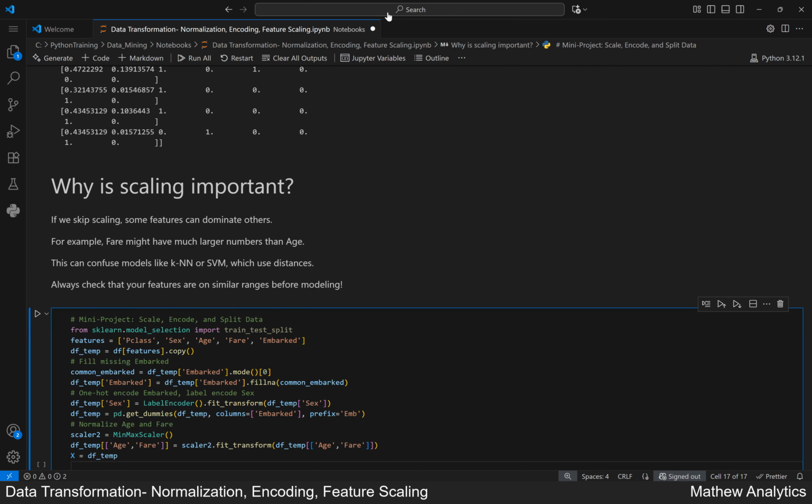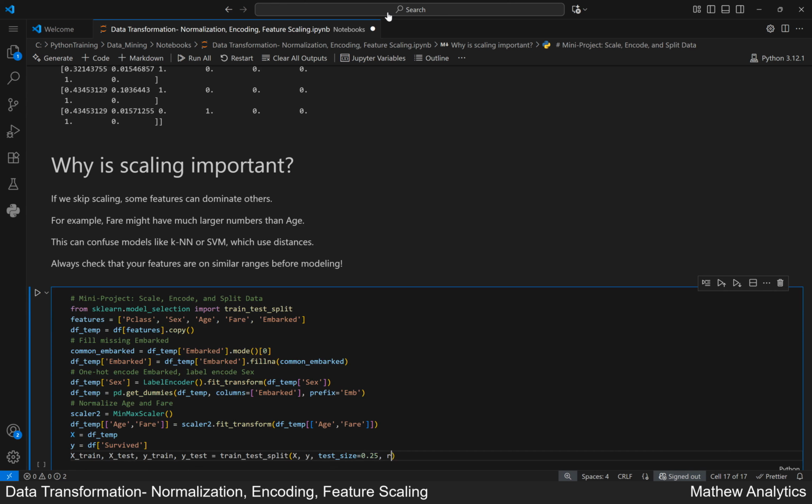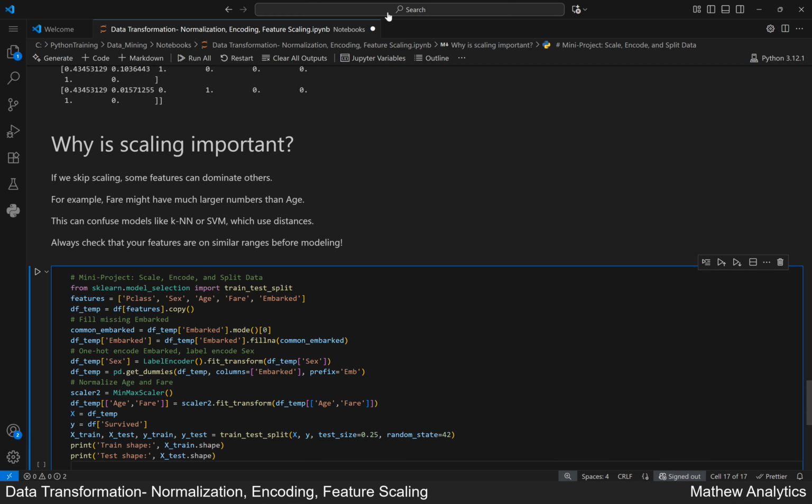We split the data into training and test sets for modeling. We display the shapes of the training data. We display the shapes of the test data. Running the cell now.